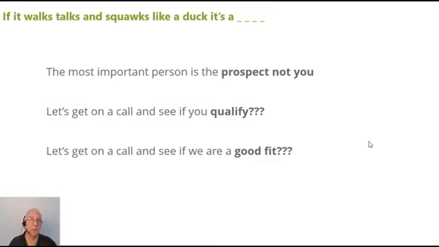This other phrase that salespeople are all using now: let's get on a call and see if you qualify. Well, do we really think that a prospect wants to go through a qualification process? Think about it psychologically. You're either going to qualify or you're not going to qualify. When you qualify, it sends a message that you're not good enough in some way, shape, or form, and that's just not the right language, even if nobody else was using it.